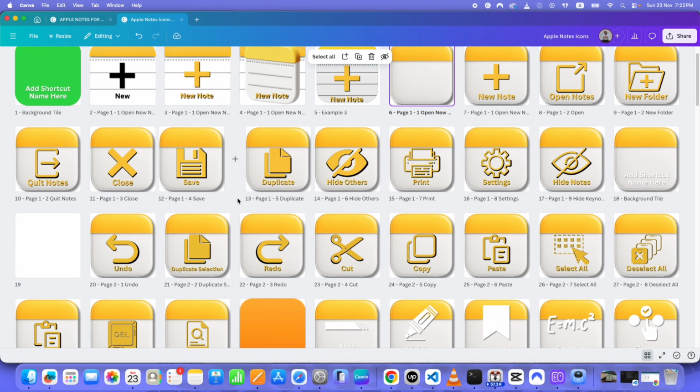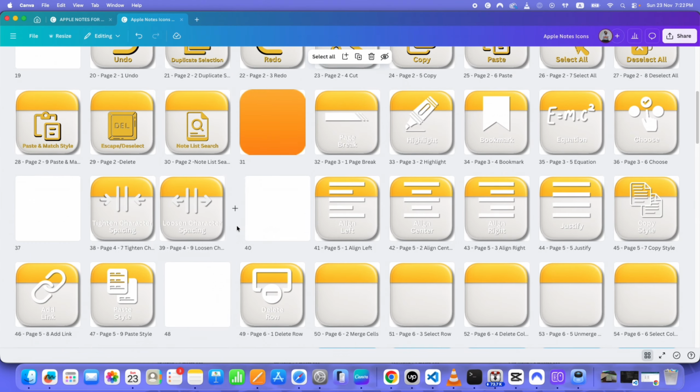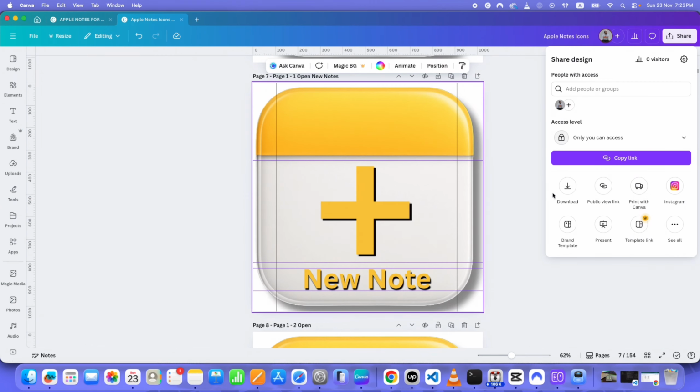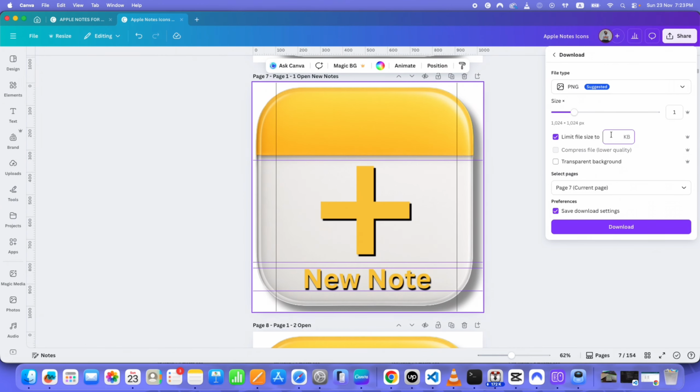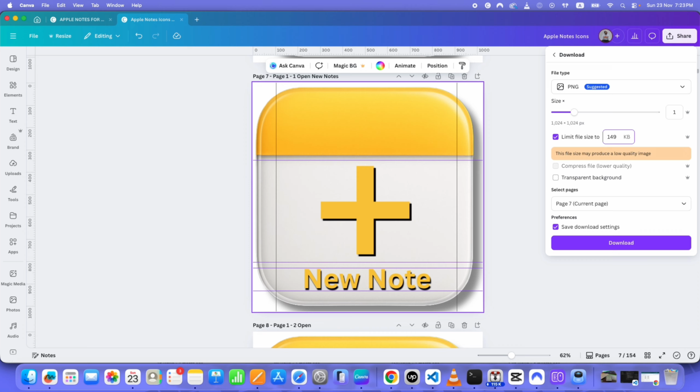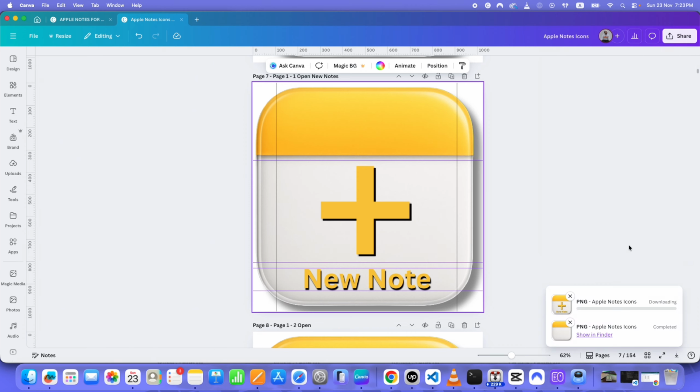Then I created icons on Canva and exported them to separate folders. Remember, export size for MX Creative Console icons should be limited to 150 kilobytes, and it's best to export with a transparent background since you can change that in the Logi Options Plus app later on.